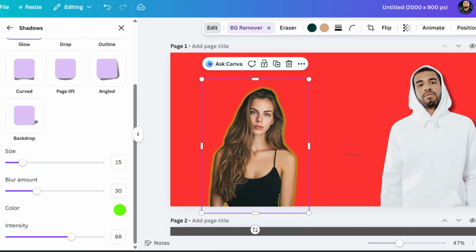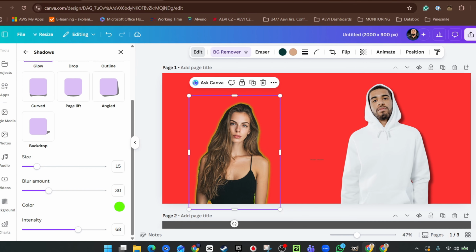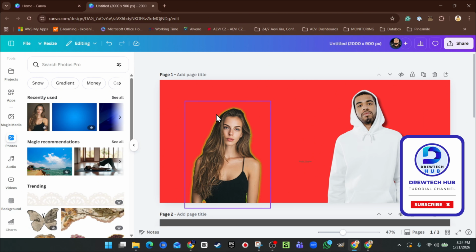And so that's it, guys. That's how you can easily add shadow on your images in Canva. Very easy and very simple.